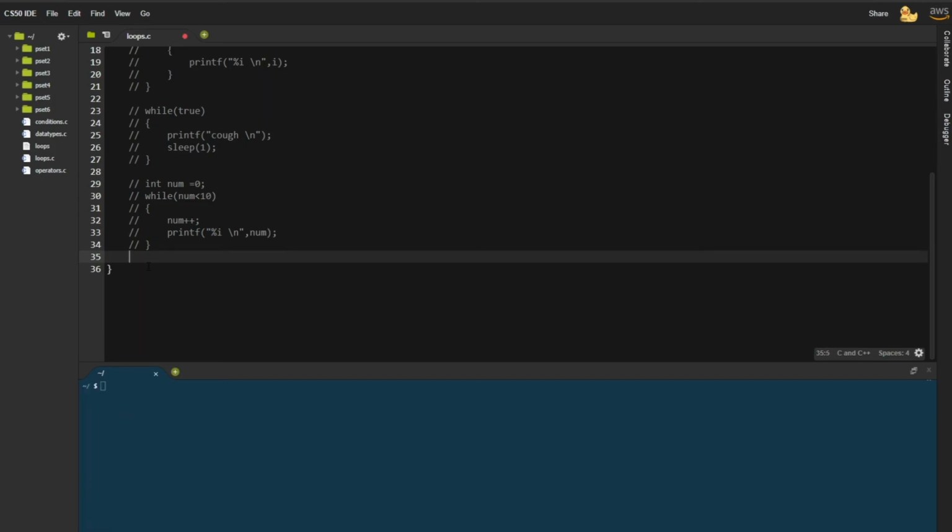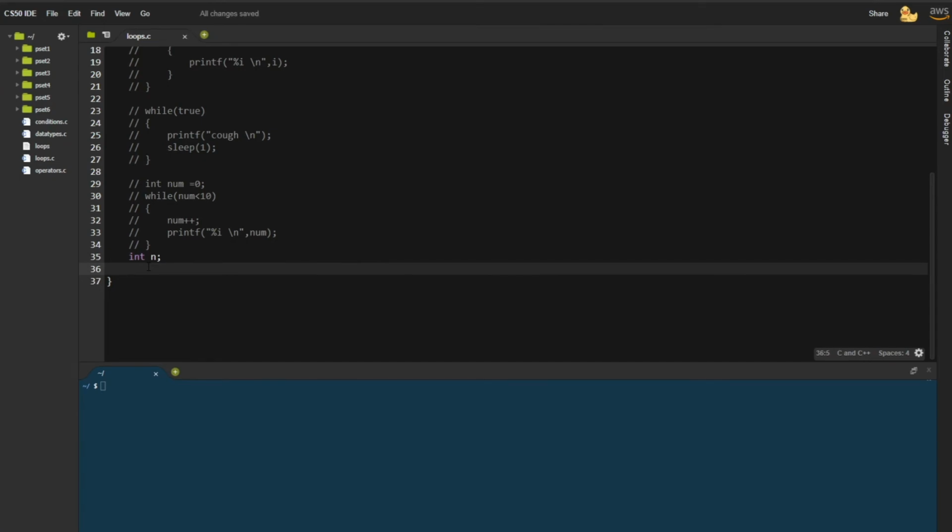Okay, so let's start with our 5th example. And this is a good way of actually checking what your user has input. If it's something that you don't want them to input, then it keeps reprompting them basically. So let's start by making a variable, just declaring it, not giving it a value. So int n, let's just name it n for example.